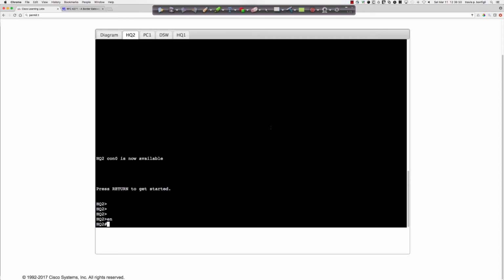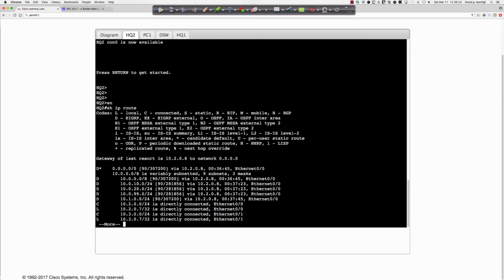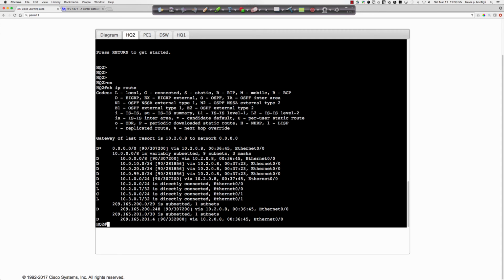So on HQ2, if I was to say show ip route, do I have any information to get me to the 10.0.30 network? I've got 10.0.10 and 10.0.20, but I don't have anything for 10.0.30, and I'm running EIGRP here. So it makes sense that when we're tracing from the PCs or from the other routers that we don't know where to go. Well, actually, I shouldn't say that. We do know where to go. Where are we going? We're taking this default route.